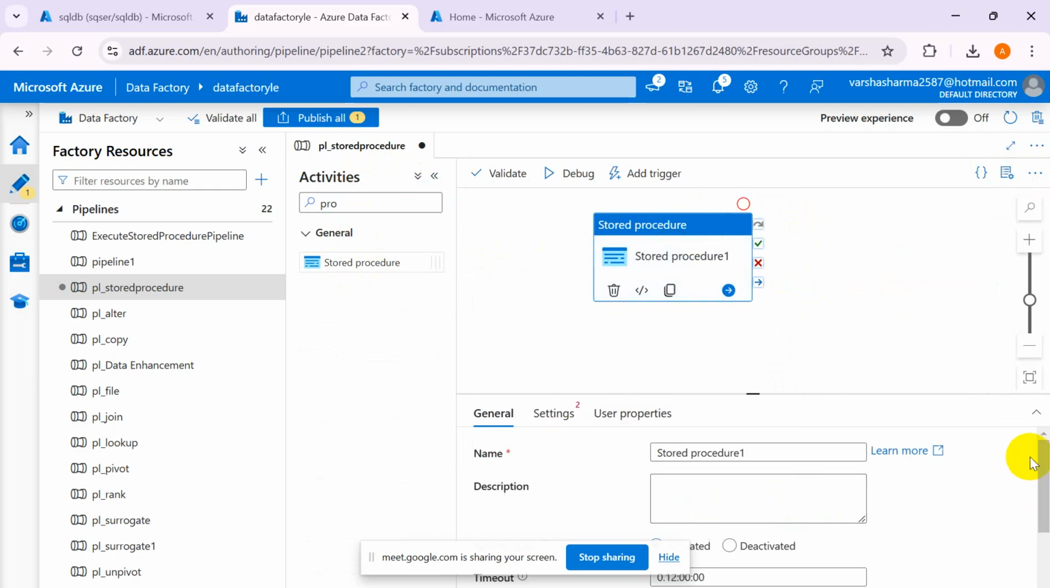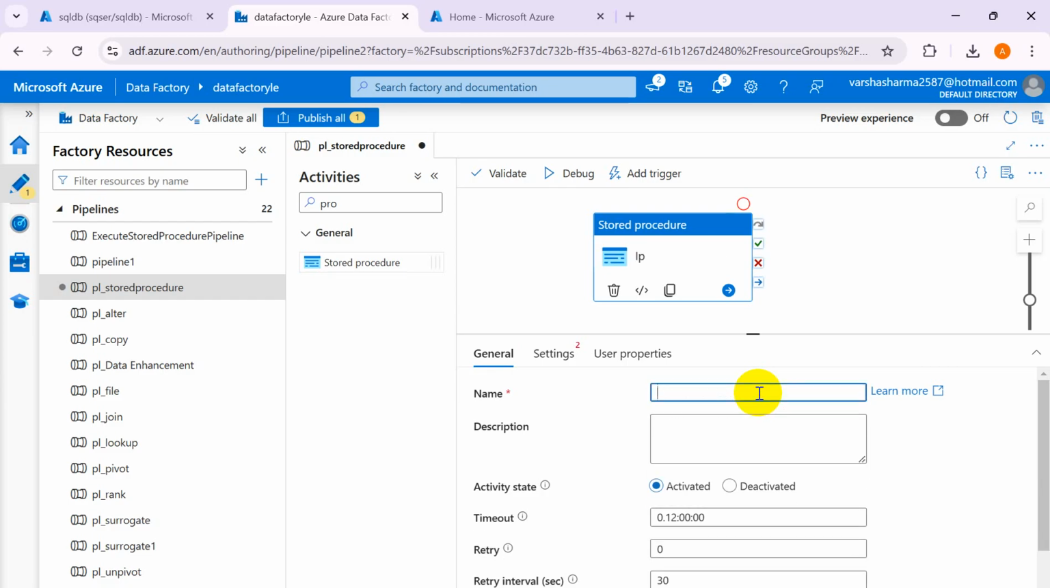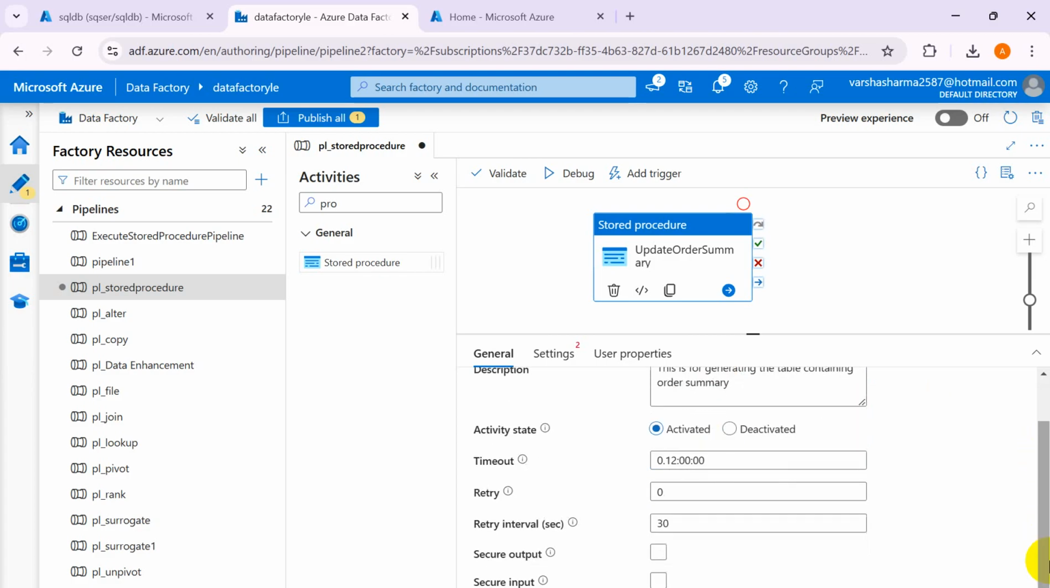Here you can see this is self-explanatory. We can give the name of the stored procedure, so you can name it something like update order summary, correct? And this is for updating, or you can say generating, the table containing order summaries, right? It looks very informative if you give these kinds of descriptions, because it is required in a real-time environment.